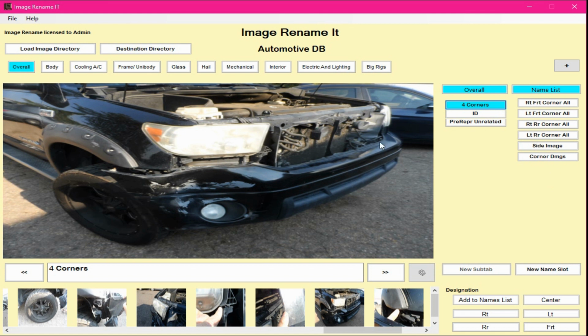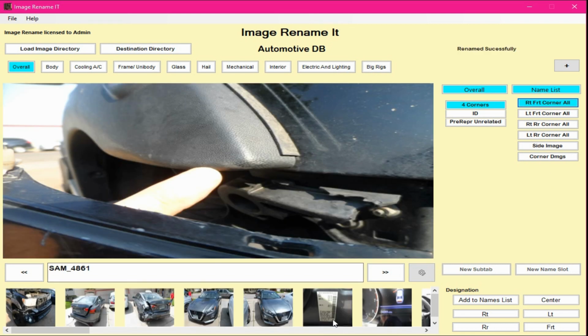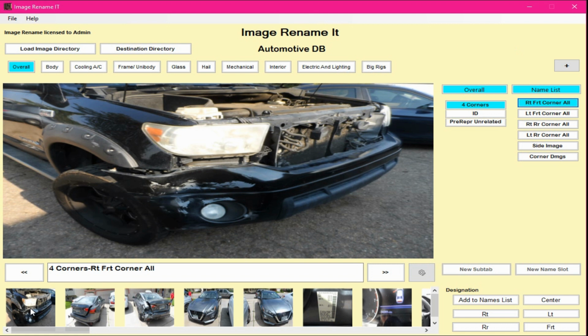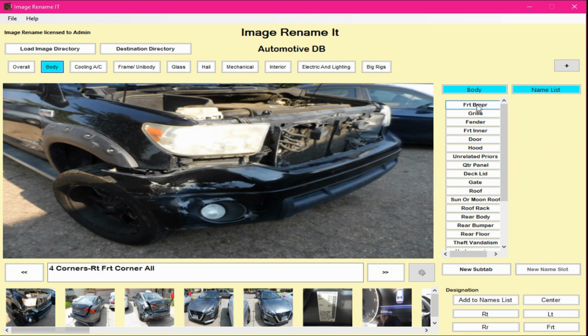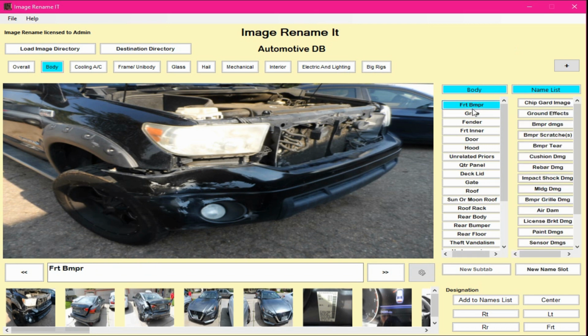And here's an example. So we've got 4 corners. We're going to do right front corner all. Then we're going to back up here to our front bumper. So we've got our name. As you back up, we can see that. We said, well, we want to do something different also on that. We've got front bumper damages here.